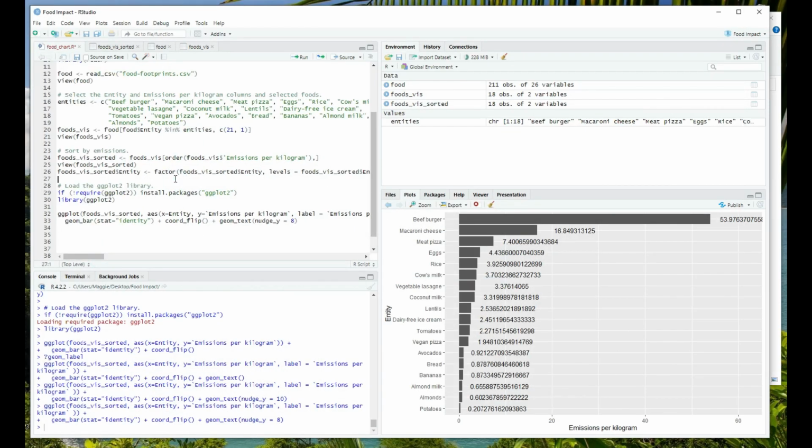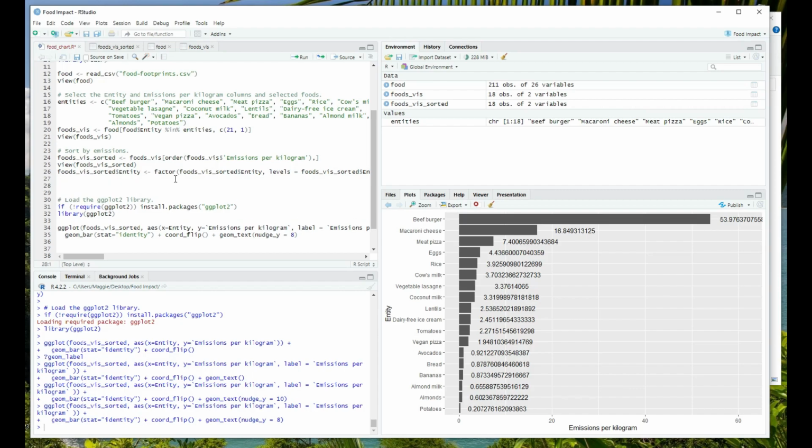Let's add a column to our data frame for the labels, and pass that in as the label parameter to aes. So above the ggplot code, I'm going to add a column to foods_viz_sorted called bar_labels. So foods_viz_sorted$bar_labels, assign the value of, and now we're going to work from the inside out. So we're going to round the emissions column to reduce the number of values to the right of the decimal. So round foods_viz_sorted$emissions_per_kilogram, comma 2 to round to 2 decimal places.